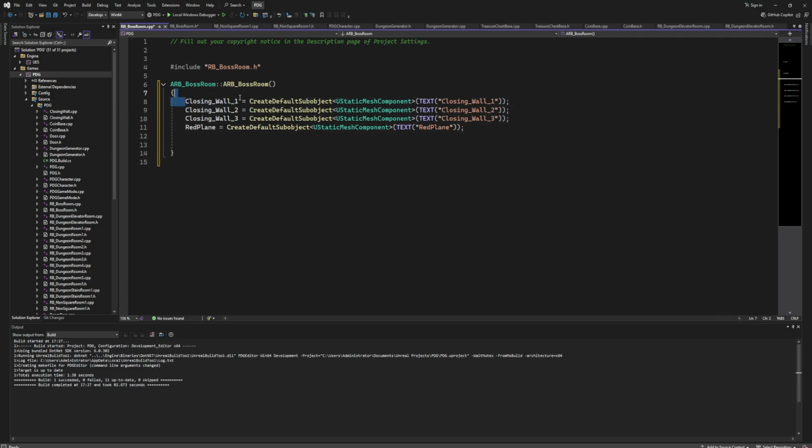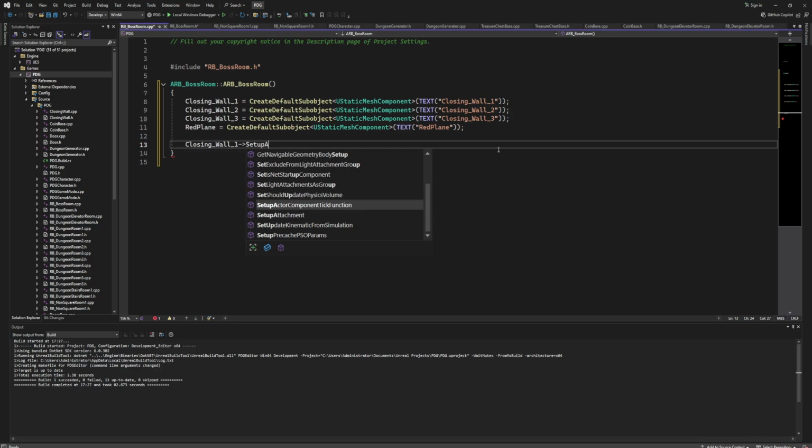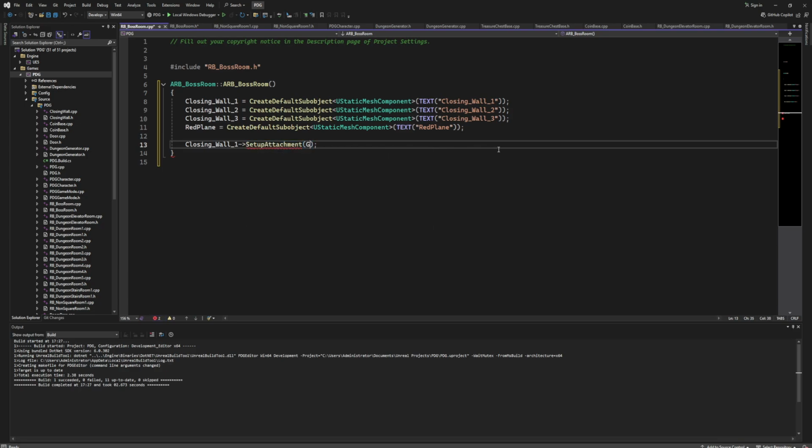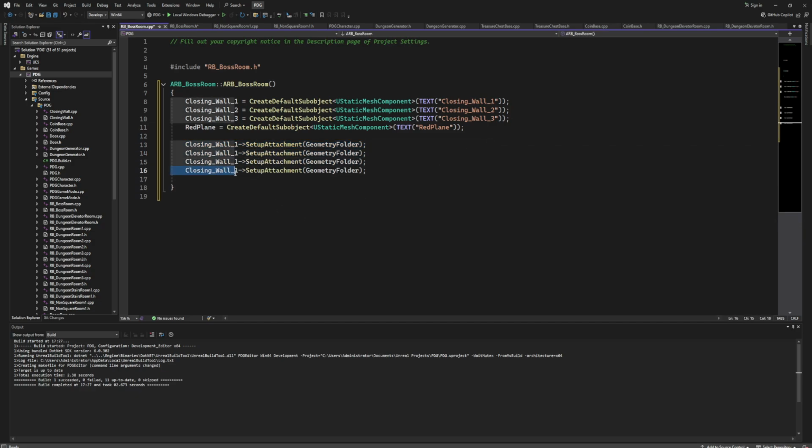Now let's attach them to the appropriate folder. Each of them is going to be attached to the geometry folder. So the geometry folder. Red plane here, RedPlane, ClosingWall_2 and ClosingWall_3.